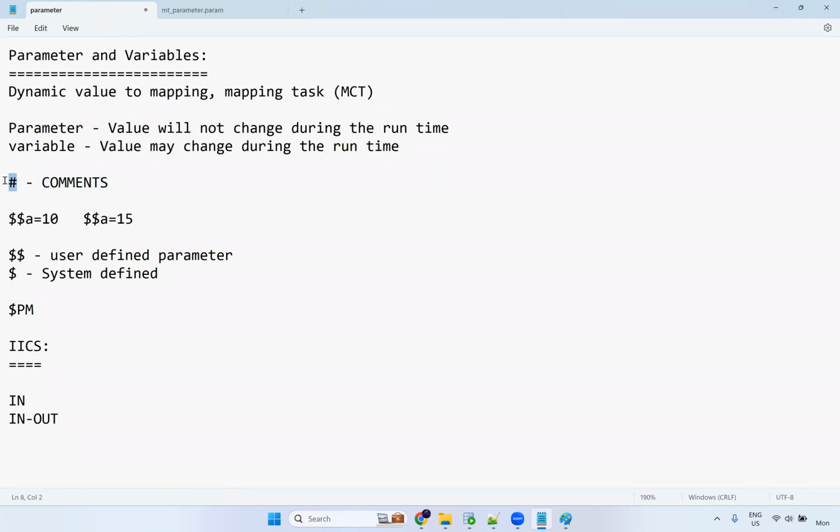In a parameter file, if you put a hash, that will be a commented line. Wherever you are seeing $$, that is nothing but a user defined parameter. If you are seeing a single dollar, that is a system defined parameter, like $PM and so on. These are directories, log files, and paths, all system defined parameters. Mostly you'll go for connections and paths with this $PM value.